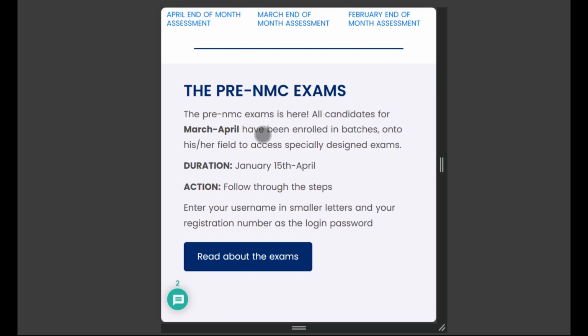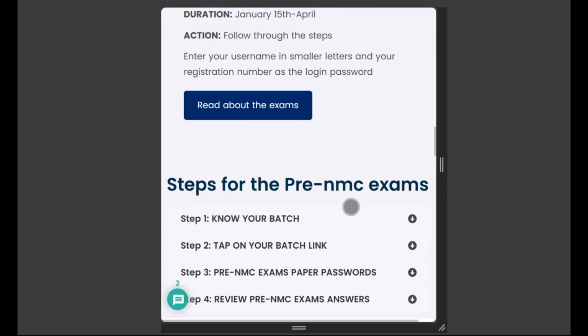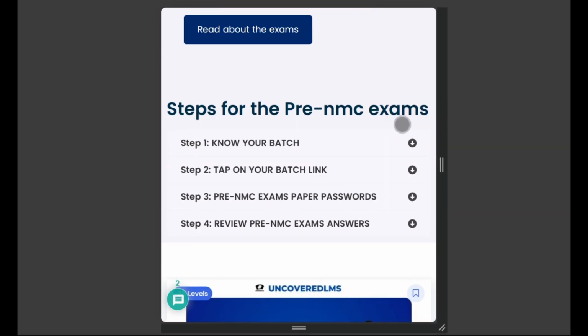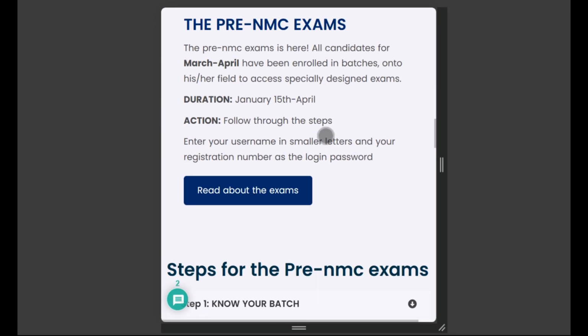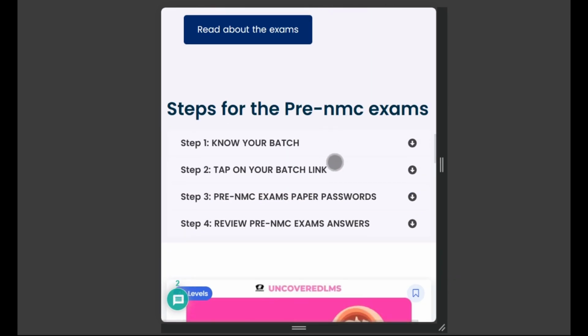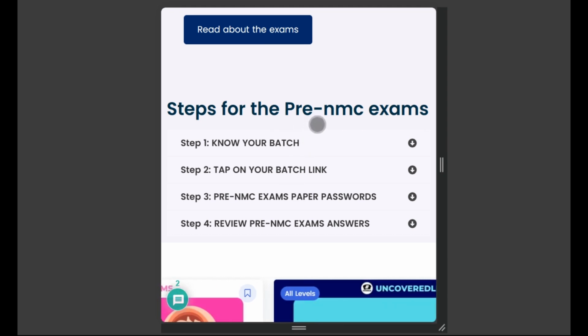All candidates for March, April have been enrolled onto batches for his or her fields or designed exams. Duration: January 15th to April. Action: follow through the steps to access the exams. So here are the steps that you need to follow before you can have access to the pre-NMC exams. If you don't follow these steps, there's no way you're going to be able to access the pre-NMC exams.